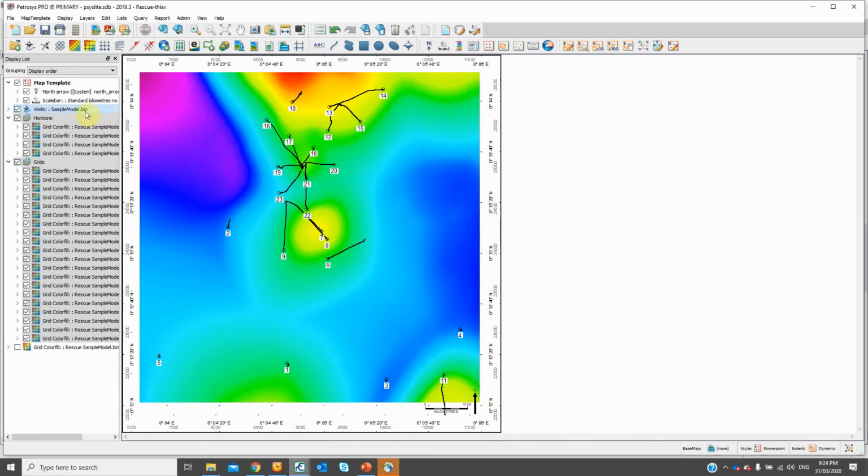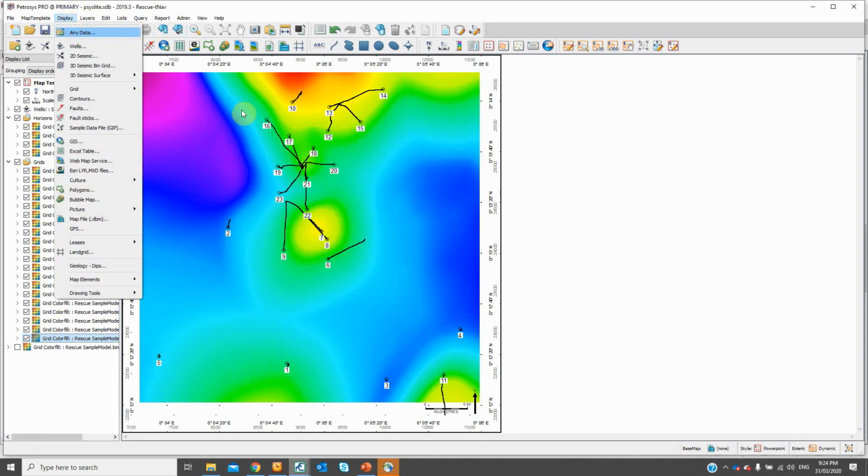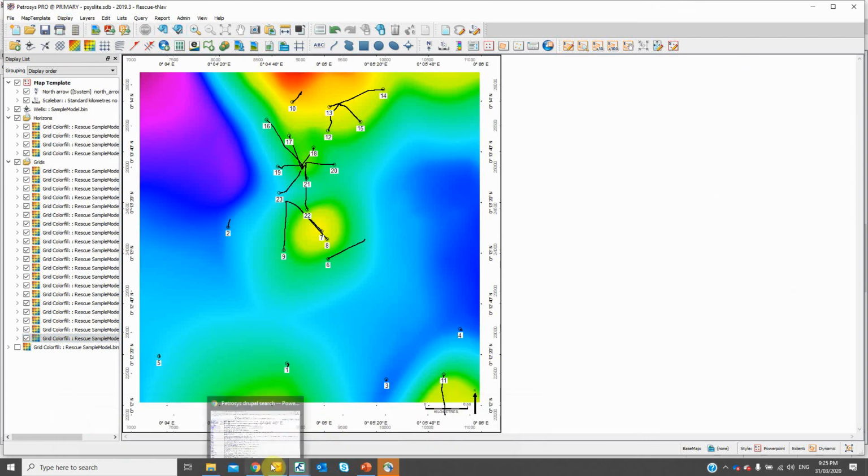We get, as you can see on top, one well layer, up to 4 horizons, and then up to 20 property grids. So everything that is contained within the rescue file is being displayed simultaneously and automatically by going into display any data. So that's a quick way of displaying things. Okay, that's it for tNav.